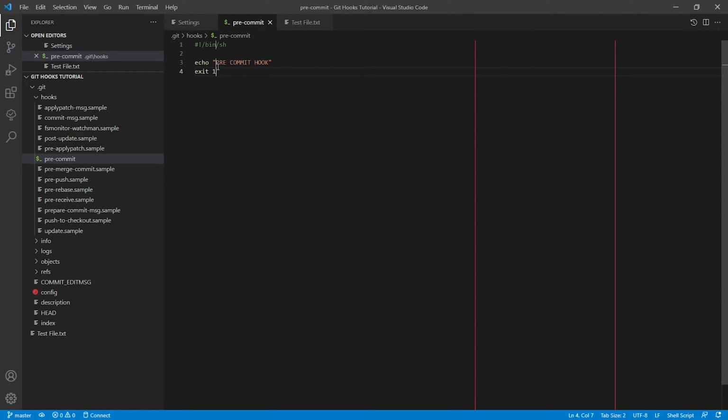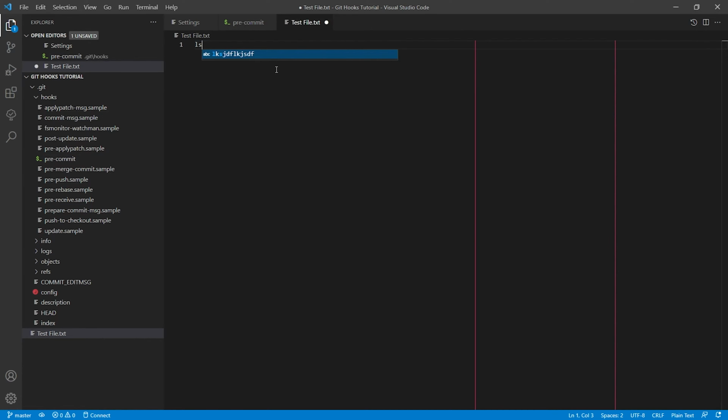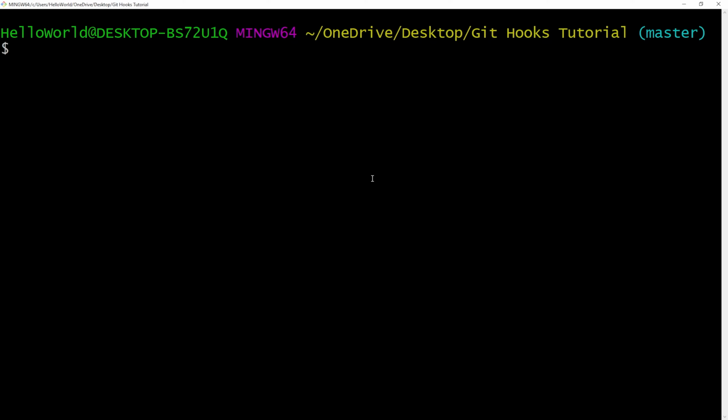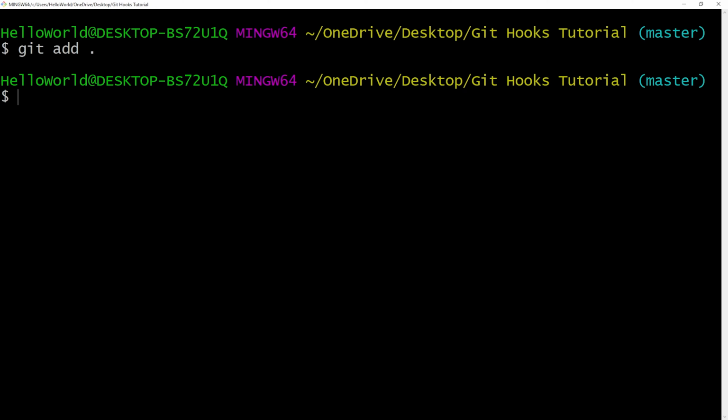Now let's test this out. So I'm gonna go back to my text file and I'm going to make another change. Let's go ahead and save. So I'm gonna add my change and I'm gonna make a new commit.